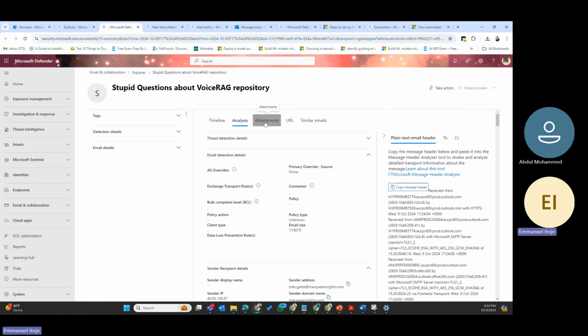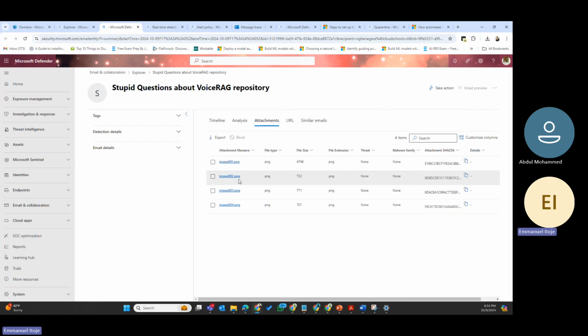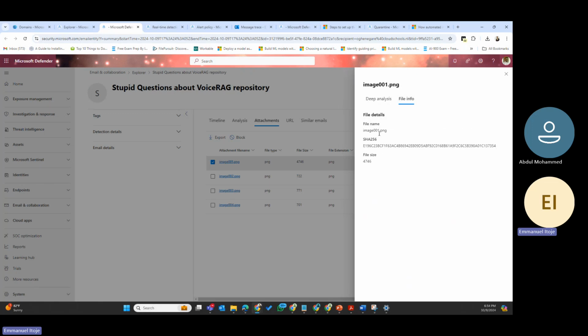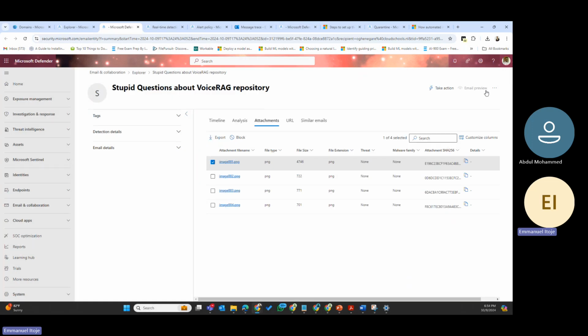That's under analysis. Under attachments, this is expected to show us all the attachments. So from here, even as an admin, you can see more details about the email's attachment, right? So if there's any deep analysis that was carried out on the attachments, it's going to give me additional information. Then it's going to give me information about the file itself that was attached: the file name, the SHA-256 of the file, as well as the size of the file. So that's what the attachment does for us.